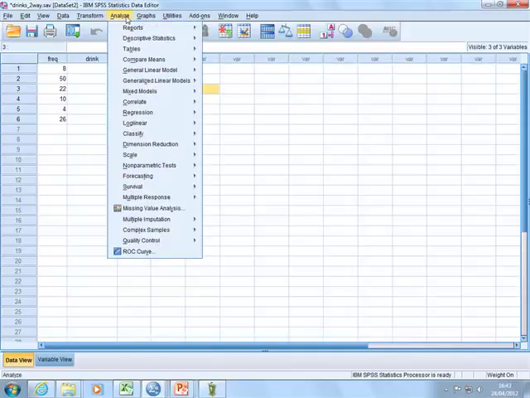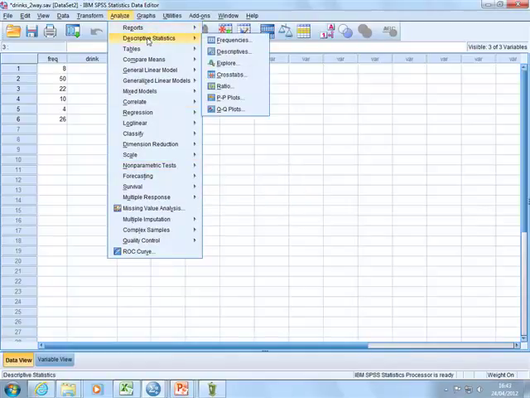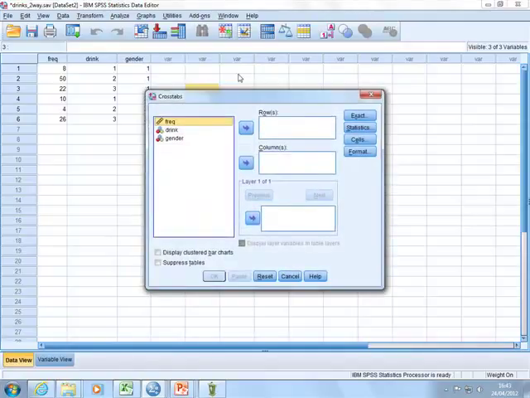Remember, if we're doing a one-way, we go through the non-parametric option. If we're doing a two-way, we're going to go through descriptive statistics instead. So we choose descriptive statistics, and then we want to choose crosstabs. So this is what we're using to cross-tabulate our 2 variables. So again, we ignore frequency. We've already used it to weight our data.